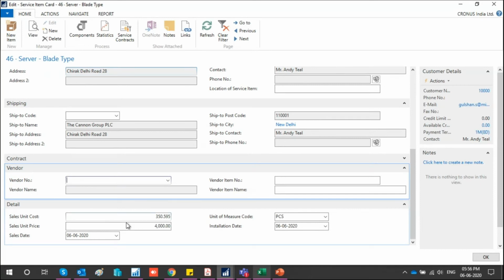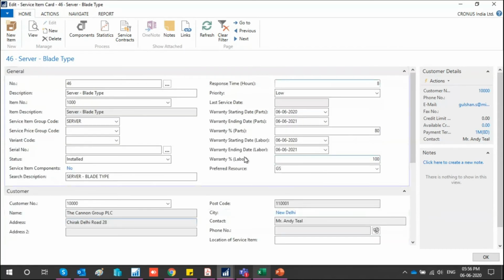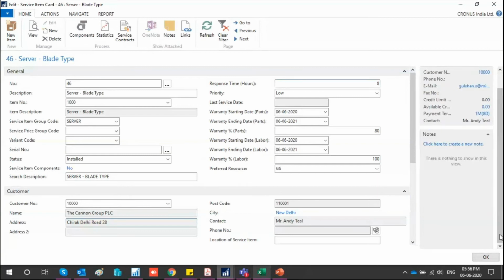Now the sales unit cost and sales unit price, you can see that I haven't filled them. They got auto-populated straight from the item card. So whatever unit cost and unit price was on the item card, it got filled. Now the installation date, it took as the work date. The unit of measure got from the item. All these things got auto-filled. Hence, we got one service item ready to be serviced.